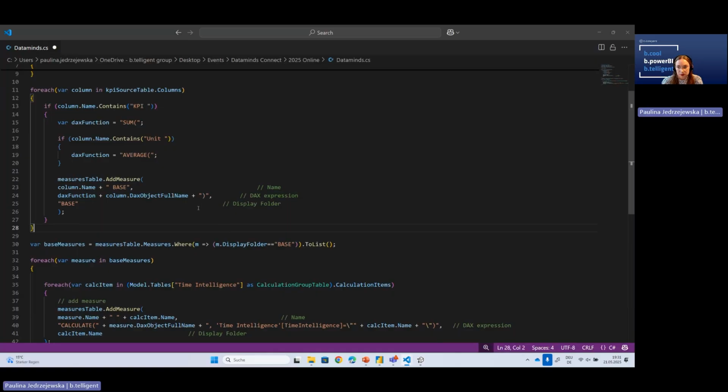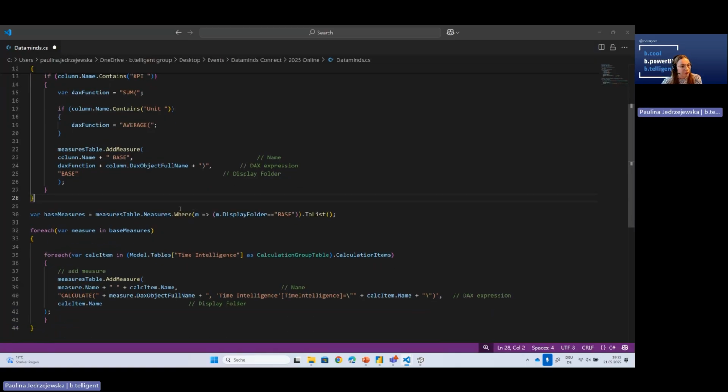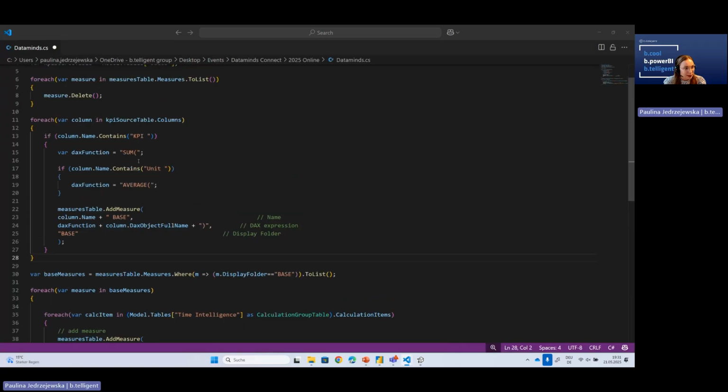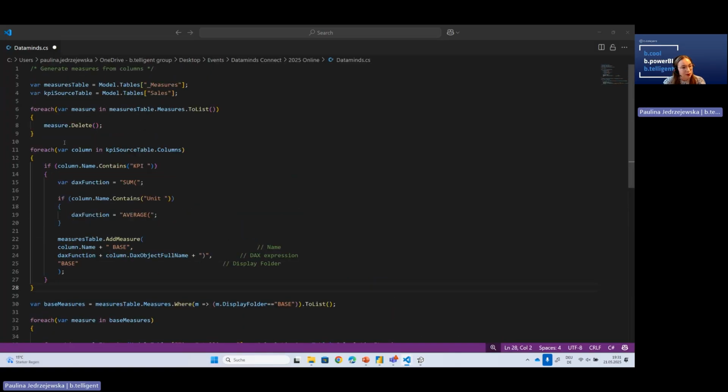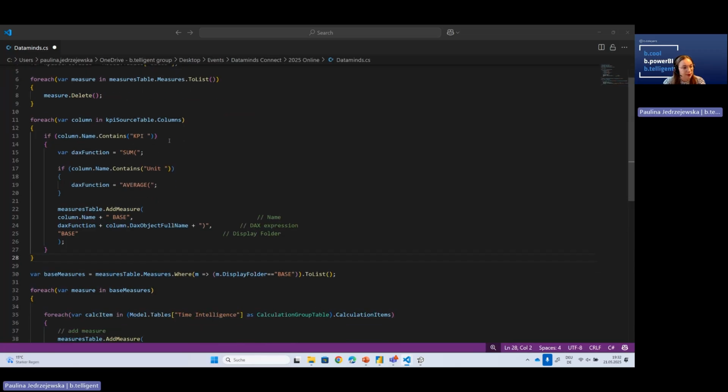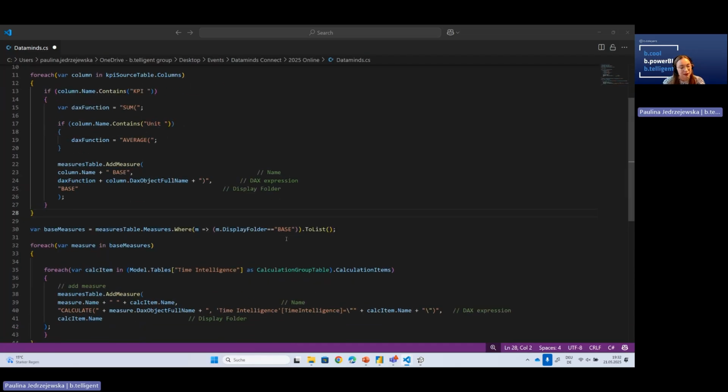Let me just look, because my code from the last session is a bit different, and I can see why. Okay, I did something different. I will show you what, and we will go into it in a second. What I did here, I went once through all the columns, and then I came back and I filtered for the base measures.